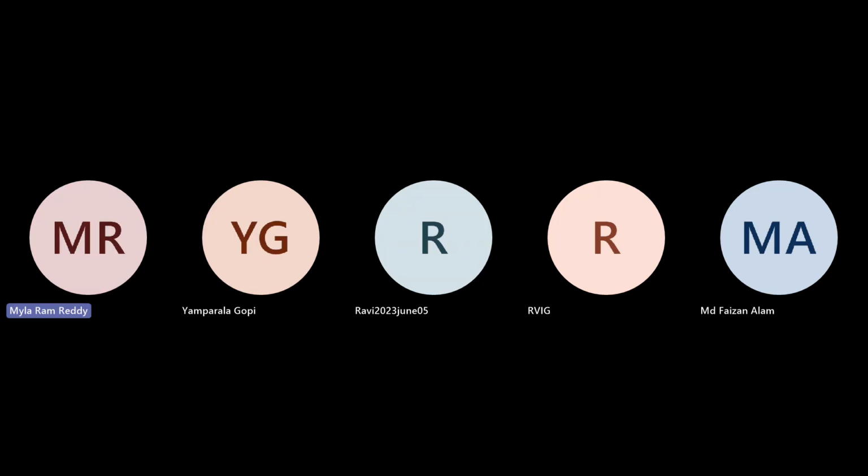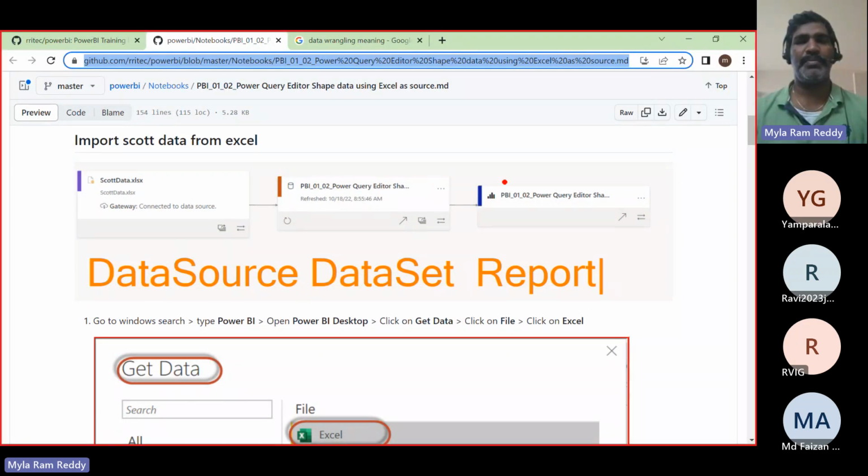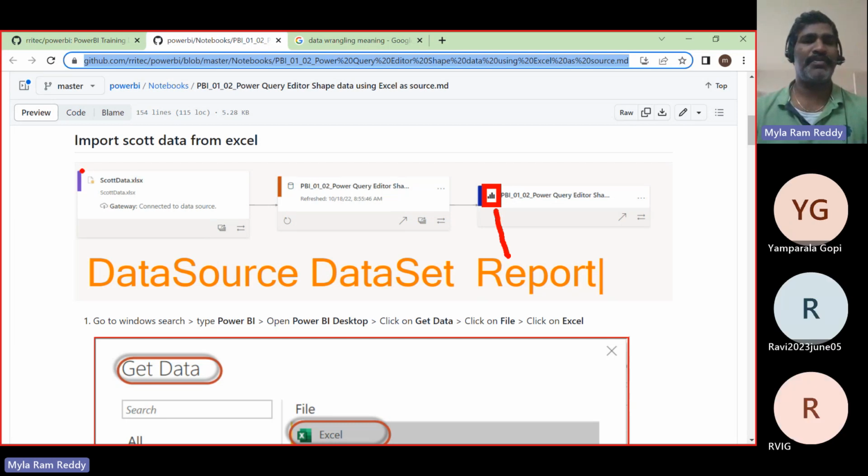Material you downloaded. We need to do the activity. The activity is we are trying to develop a report. This is called a report. I want to develop this report using data coming from data sources. Excel is the data source.